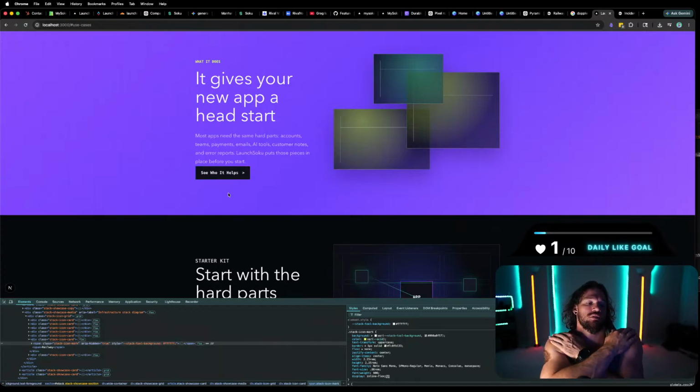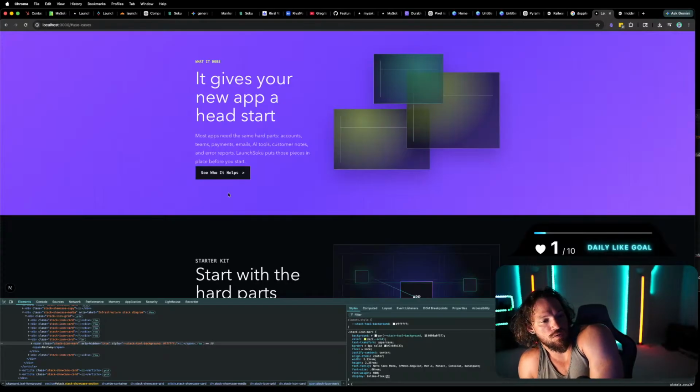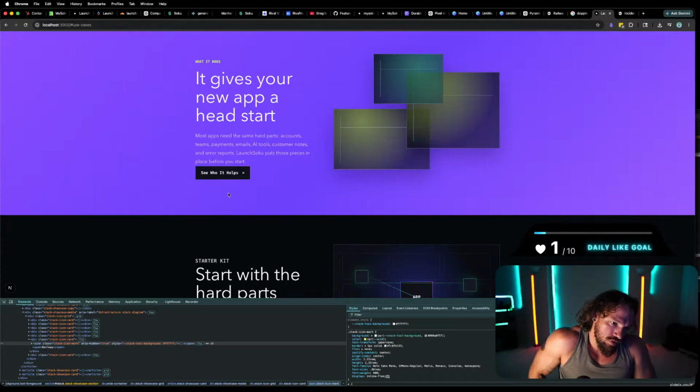Gives your new app a head start. Most apps need the same hard patterns: accounts, teams, payments, emails, AI tools, customer notes, error reports. Launch Soku puts those pieces in place before you start.